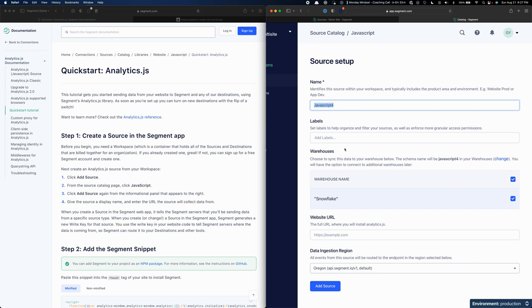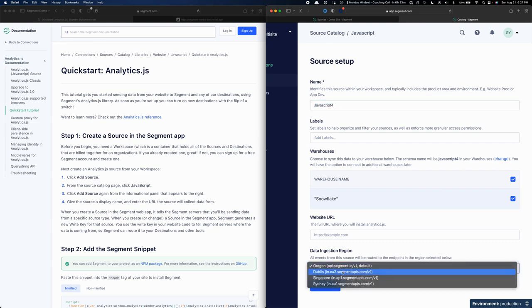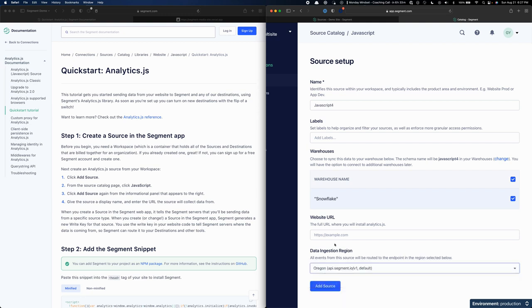You can also give it any custom labels. And if you have warehouses enabled in your workspace, you can choose to send data from your website or app into the warehouse. Optionally, you can also choose the website URL, and you'll want to choose whether you are storing the data in the US or one of our other supported regions.